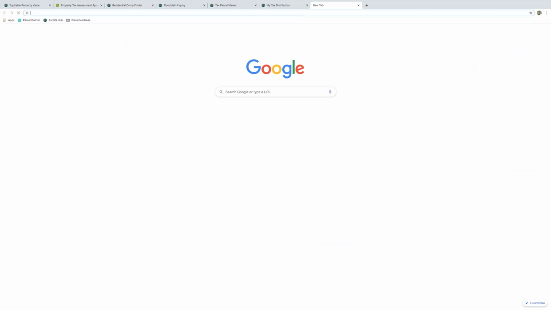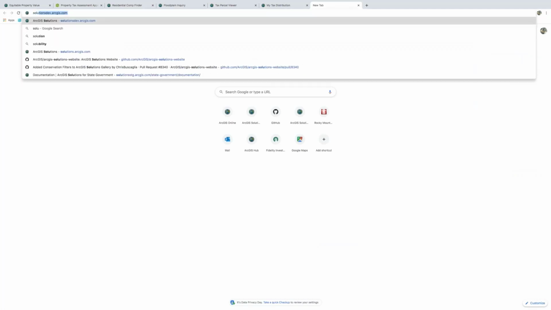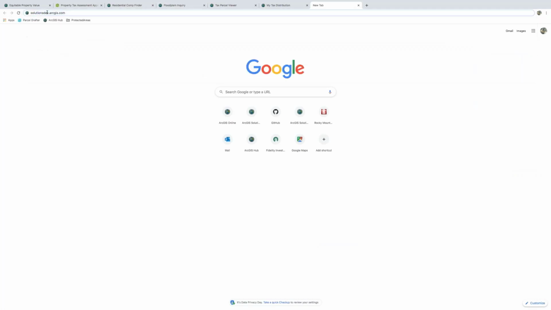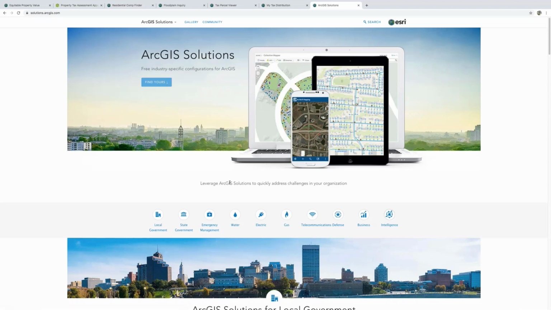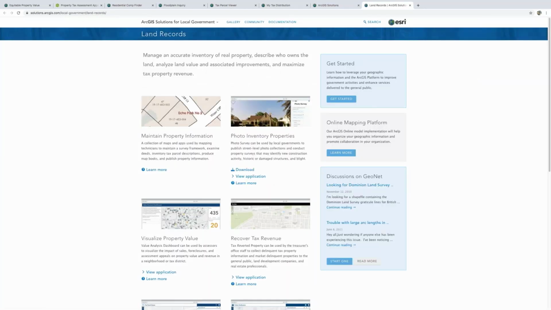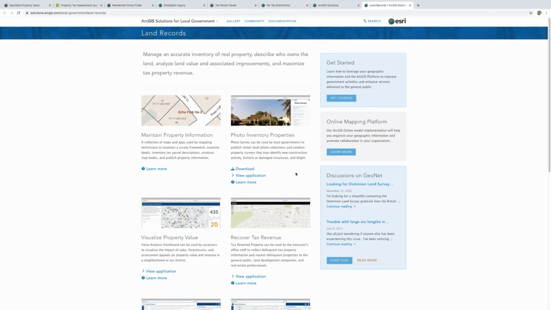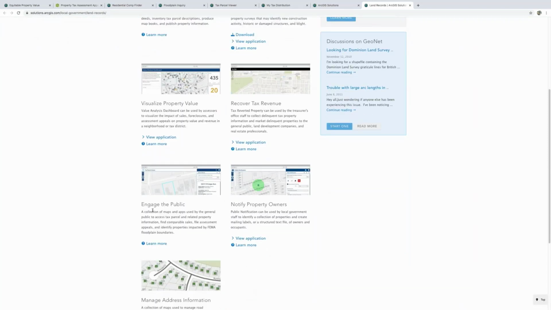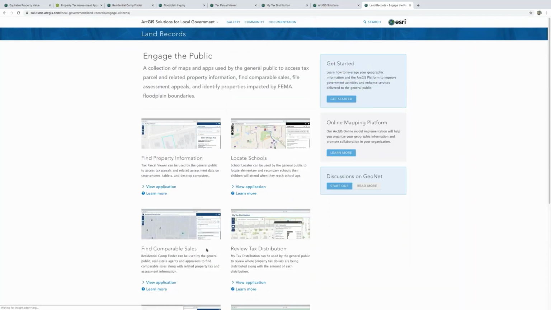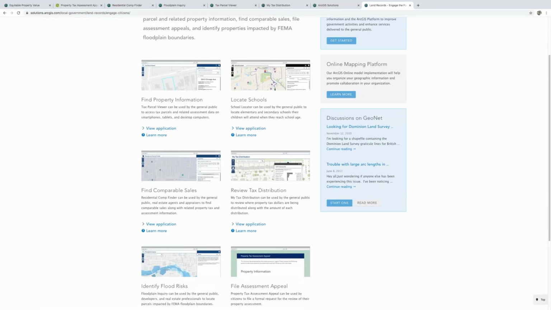What I'll do just briefly is go out to the solution site because I want to show you guys that anyways. So we'll go to solutions.arcgis.com, which is where you get all those individual solutions that we mentioned. Yeah, and that's pasted in the window. Okay, and hopefully you can see it on the screen. Yep. If we go into local government and then dig into land records, which is the stuff we're talking about today, we have a whole area about engaging the public. If you click on learn more, you can actually deploy the residential comp finder directly through the site.